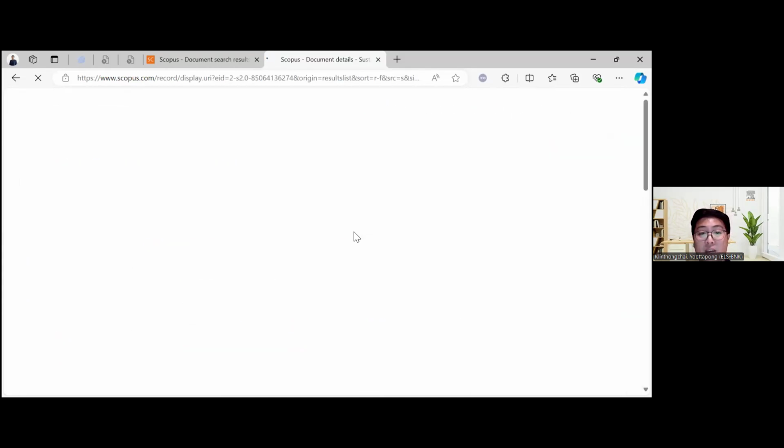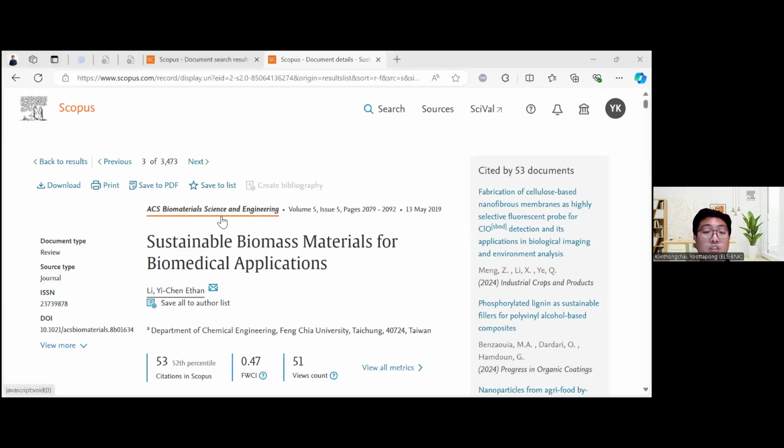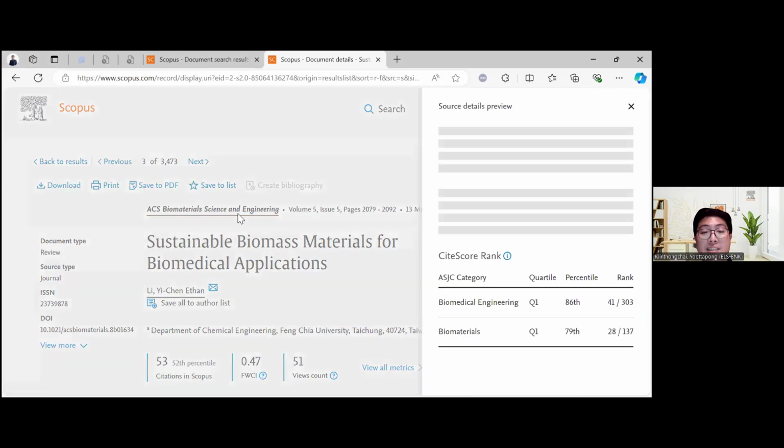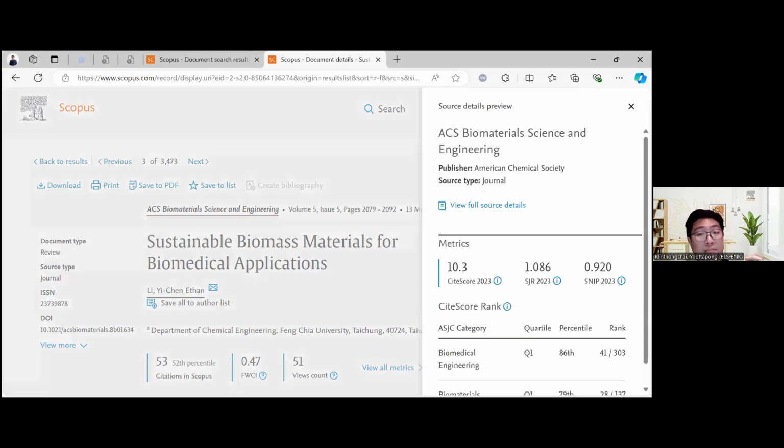Okay, if you want to know more about this, you can click into the name of this here. You can see a lot of details here. You can see the journal titles here, right? You can click on it to see what is the quality of these journals. When you click on it, it will show on the right-hand side like a preview page.